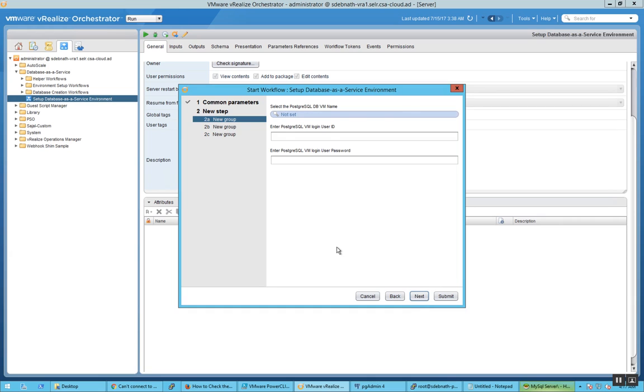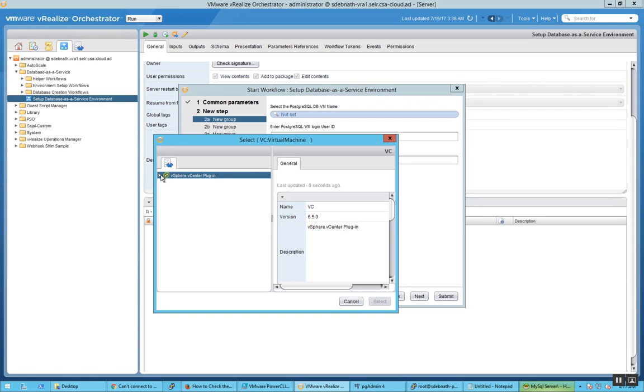In the next three pages, it will ask you for the VM information. Since this is shared database as a service, you need to already have a database server pre-configured. So in the first stage, I'm going to select my PostgreSQL virtual machine, which is going to host my databases. So I'm going to select the virtual machine which has my PostgreSQL database.